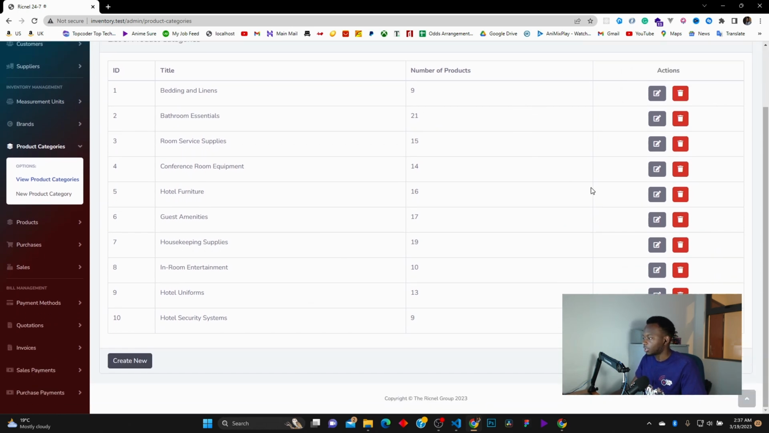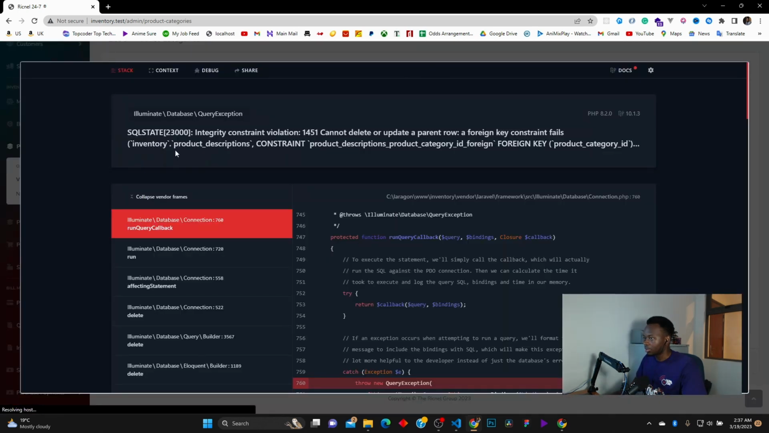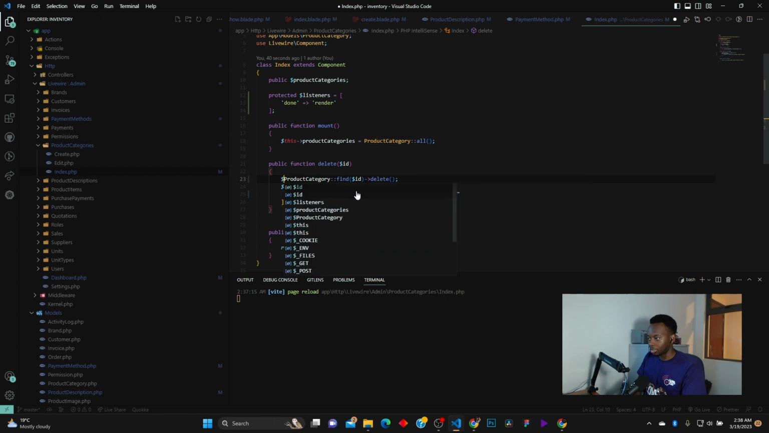Now, if I come in here and try to delete this hotel security systems, are you sure you want to delete this product category? I'll say okay. And now it will tell me integrity constraint violation, cannot delete or update a parent row. A foreign key constraint fails. You see that? So it's supposed to actually check for me. When I delete this, before you delete, are you going to check for me if this product category is already attached to other product descriptions?